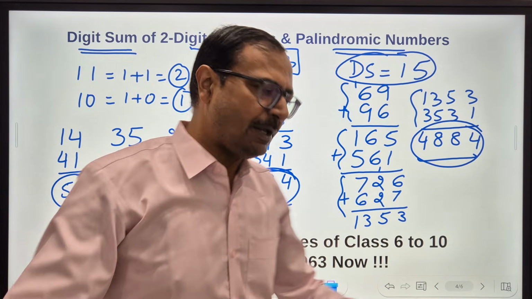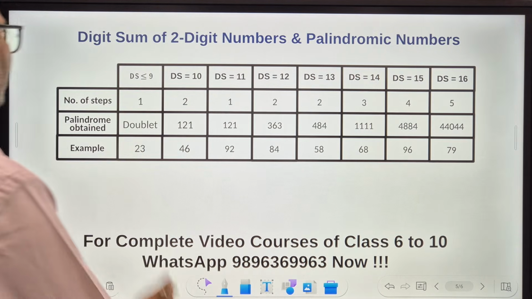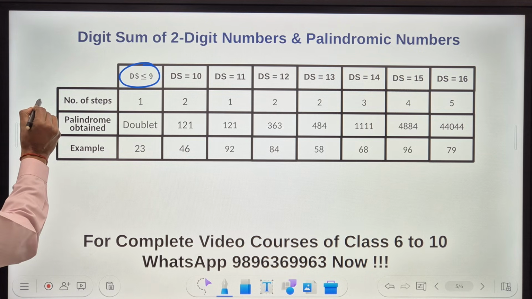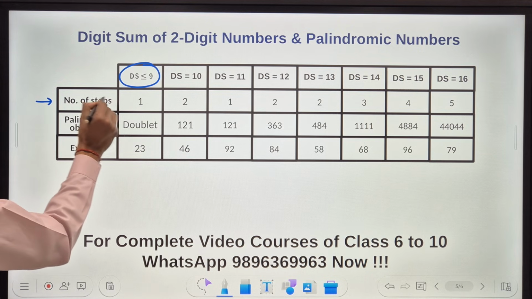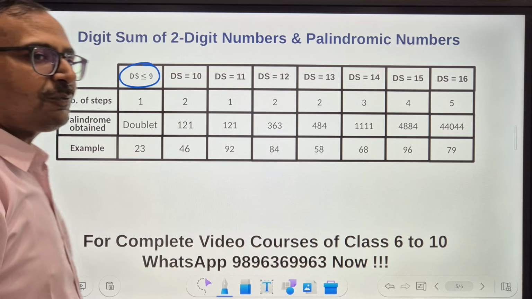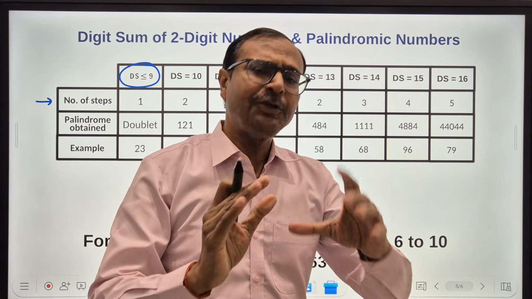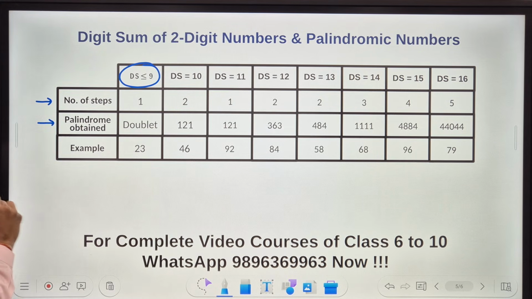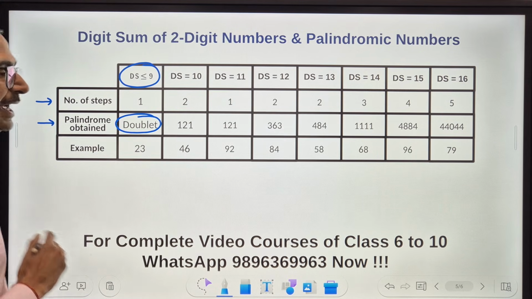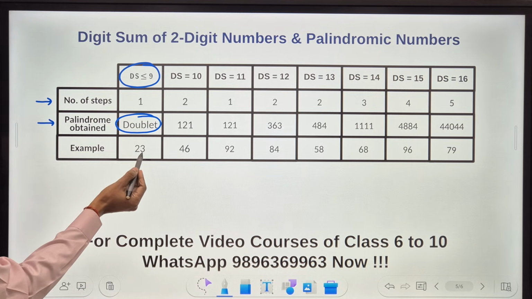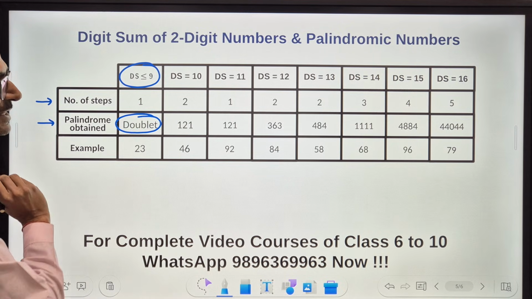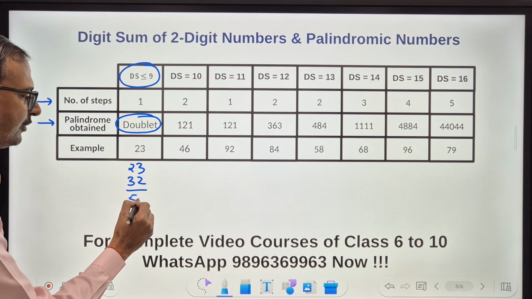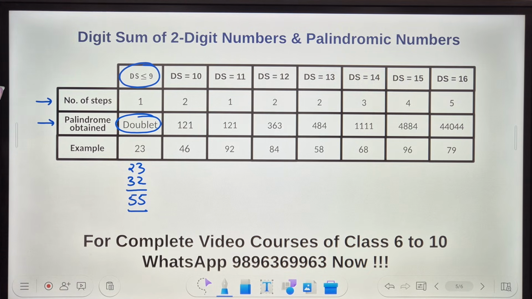So I have a summary. You can check this. Digit sum is less than or equal to 9. The number of steps required to get to a palindromic number is just 1. In one step, reverse and add, you get the palindromic number. Palindrome so obtained will be a doublet. As I already told you, like 23, 2 plus 3, 5, digit sum is less than 9. So 23 plus 32 gives a doublet 55 and it's a palindromic number.